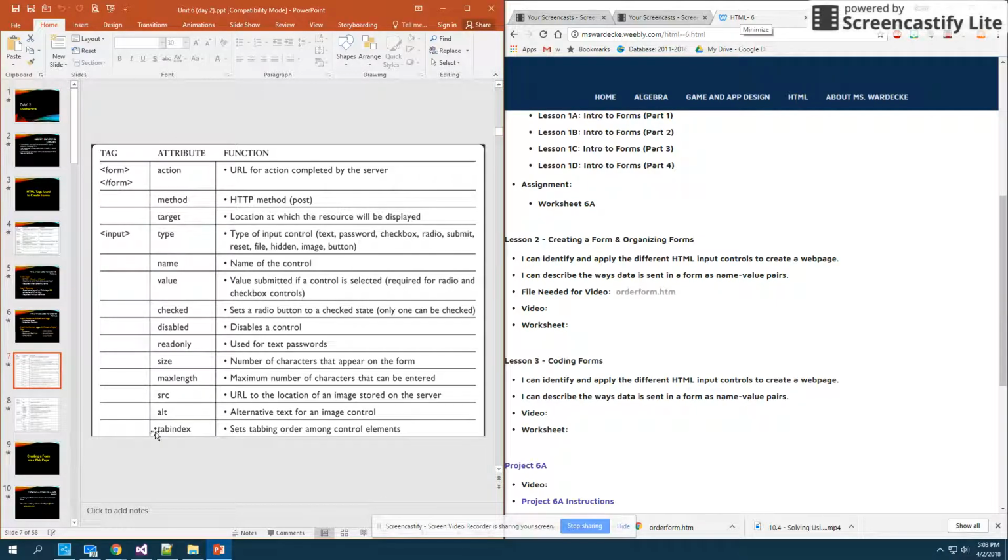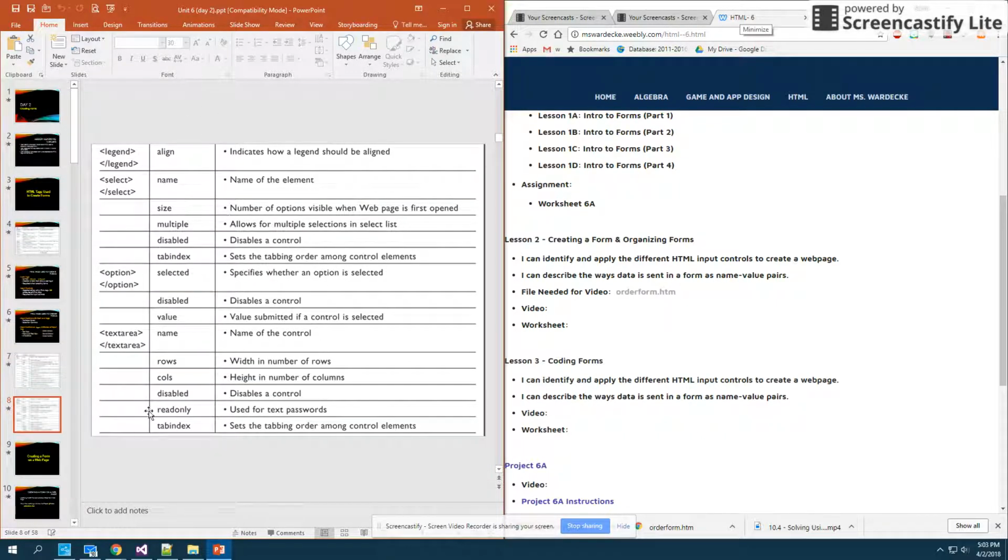But yesterday we talked through all of these different attributes that could be used within the input tag, the type being the most important because it decides what type of input control you are creating. But then the rest of these allow you to specialize each individual input control. Then we also talked through the select tags, as well as the option tags, as well as those textarea tags that pair up with them. So we'll be talking through these in more detail today as we actually begin to code.